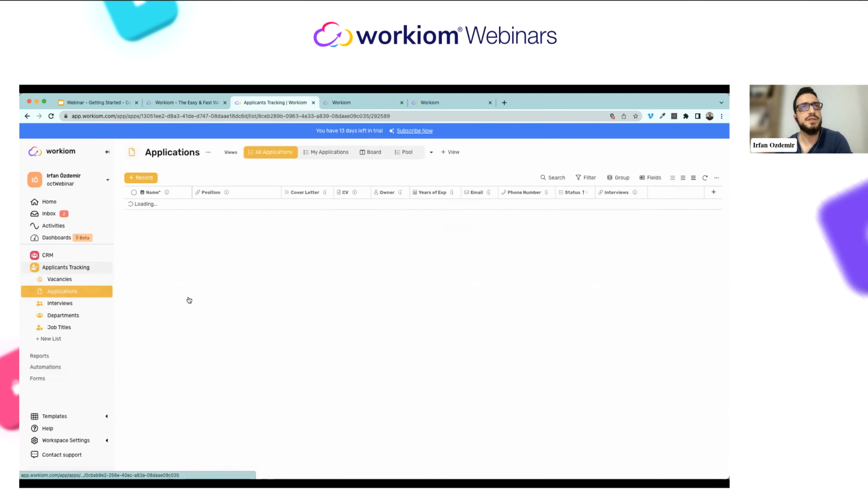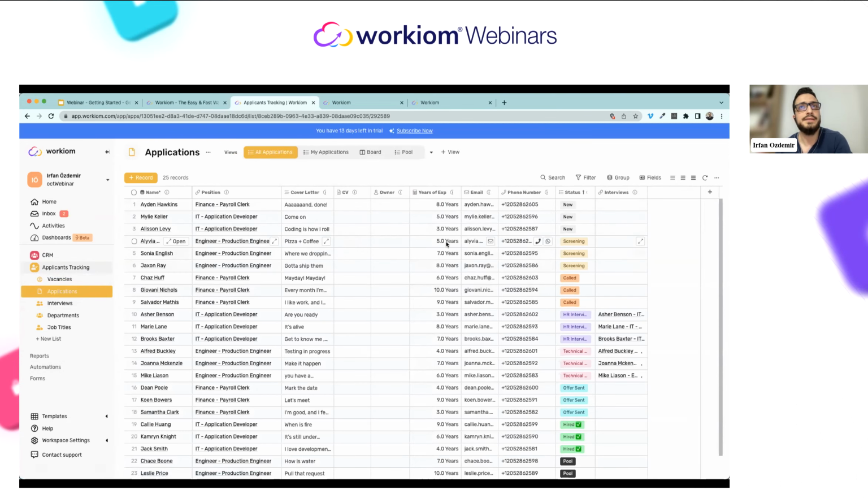Let's check the applications and how they look here, and see how I can get new applications. It's going to be through forms, of course. In the applications, I first get the applicant name, the position they applied to, and their cover letter, so their CV, if they're going to upload it.